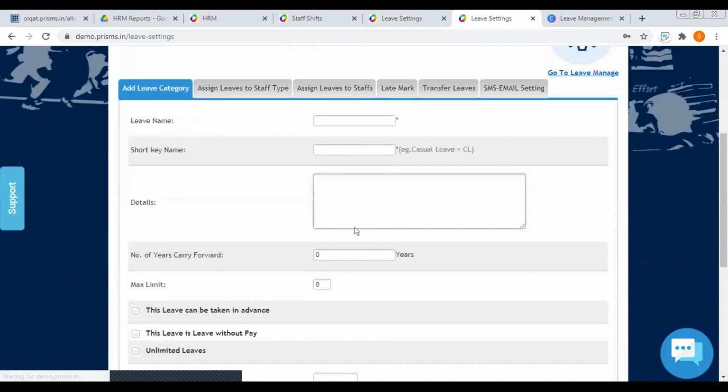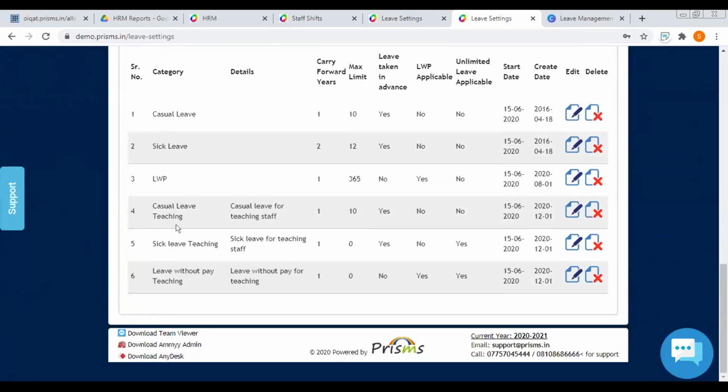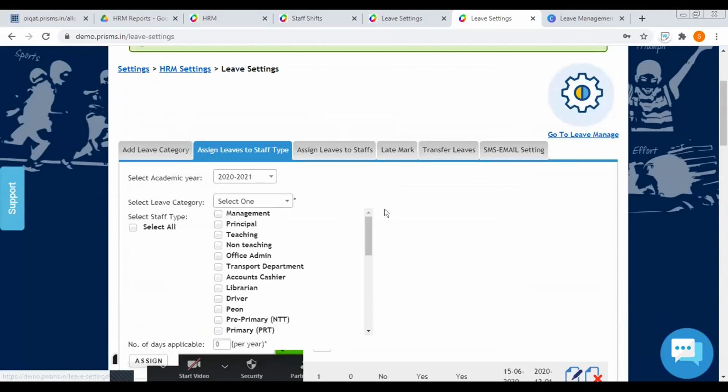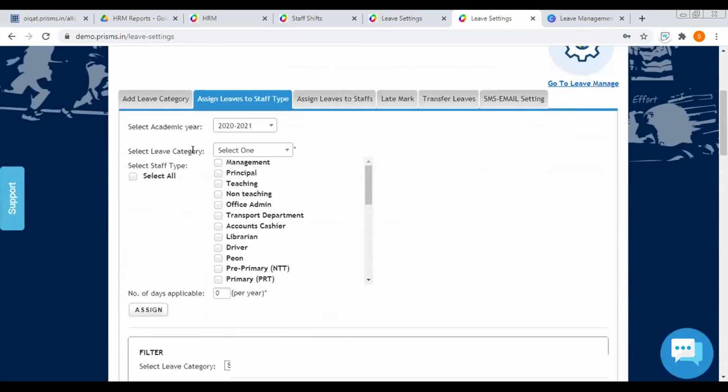So first we have created different categories. Apart from our regular ones, we created three different categories, particularly for the teaching staff: the casual leave, sick leave, and leave without pay. Similarly, you can assign those to a staff type. Like I said, we created these particularly for teaching staff, so we can assign those to our teaching staff now. We can have different categories assigned for different profiles. Suppose for teaching you want sick leave and casual leave. Accordingly you can assign whatever staff leave type you want to different profiles.